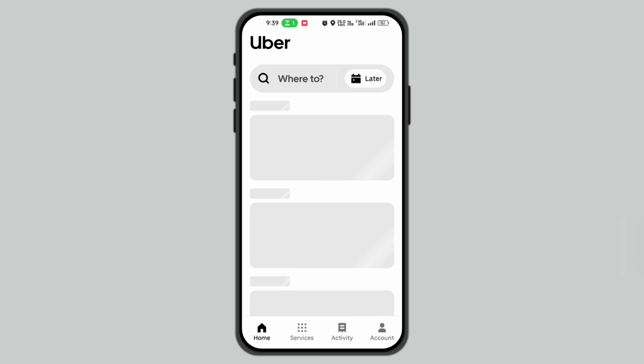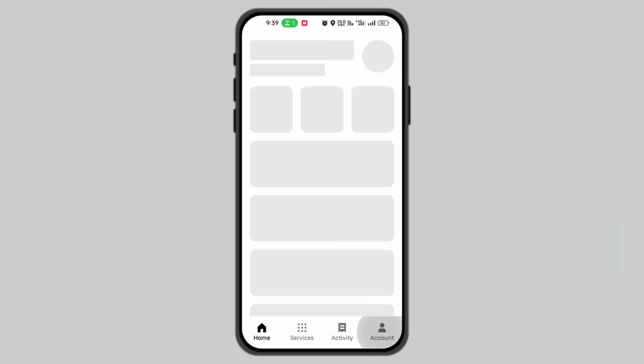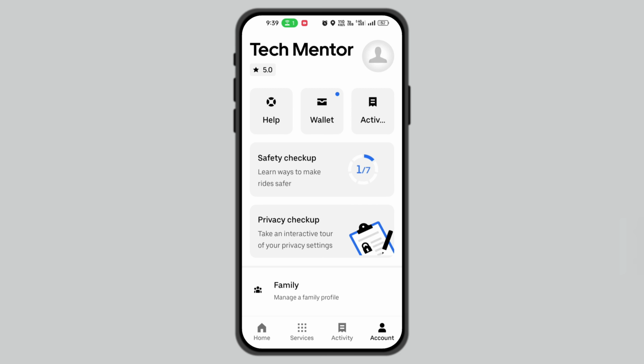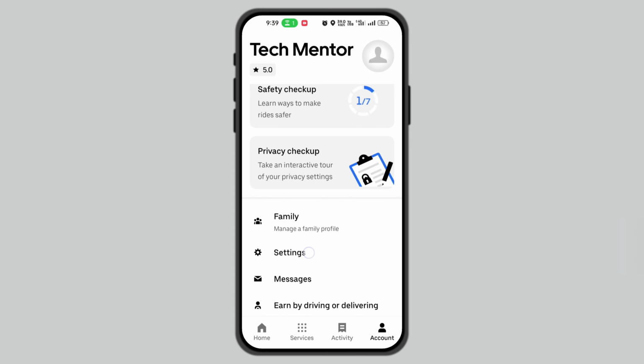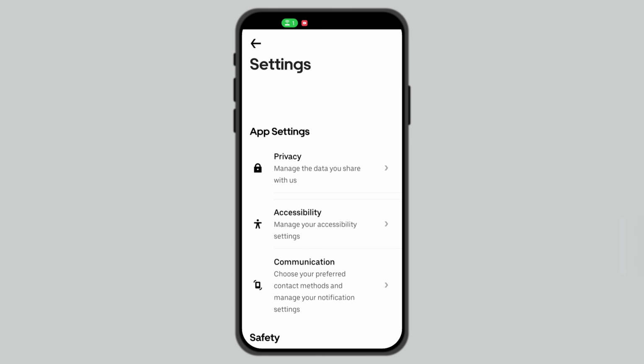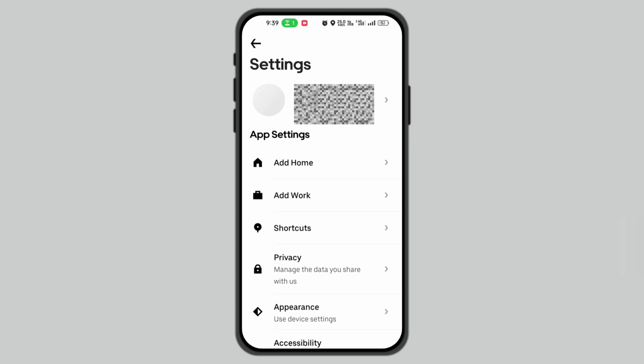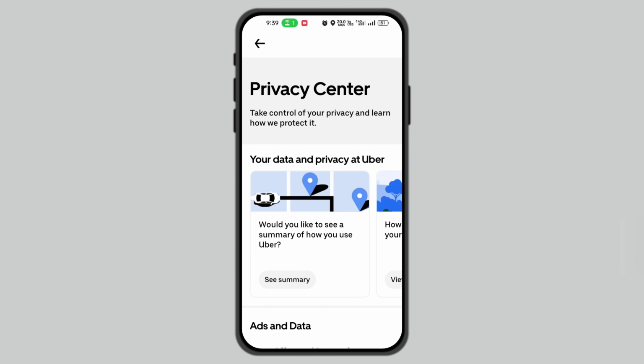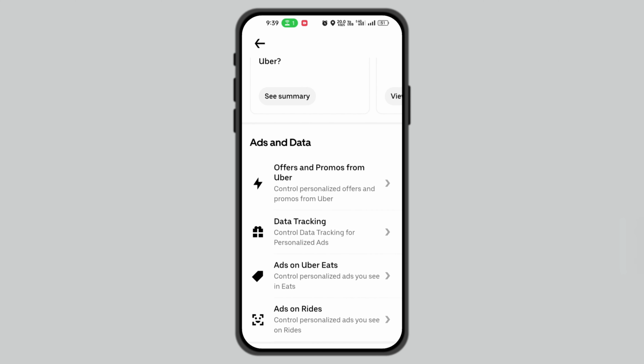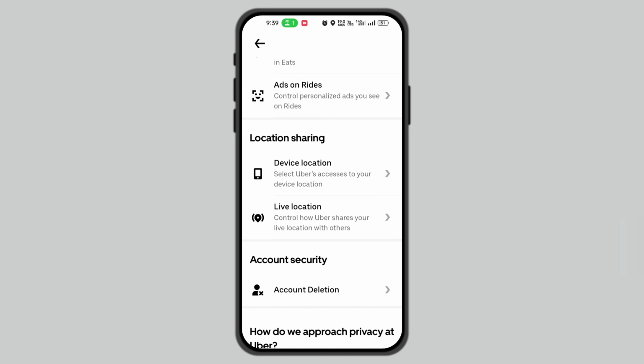Tap the profile icon located at the bottom right corner of the screen. Now, select Setting from the options. Once you are in your settings, look for the option labeled Privacy and tap it. Scroll down until you find the account deletion page under the account security tab.